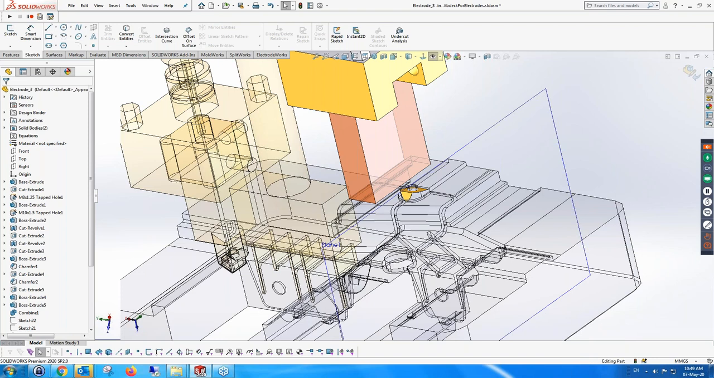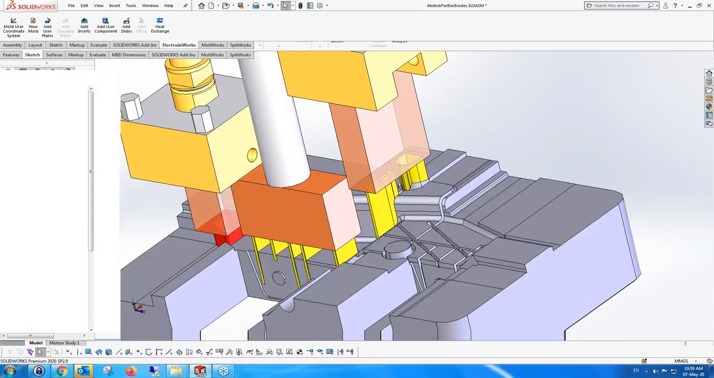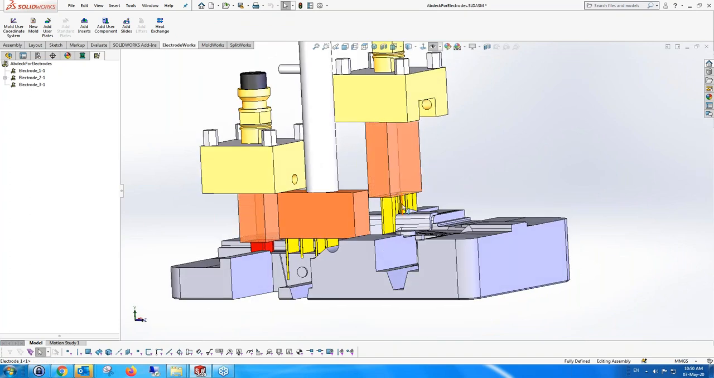Takes a few seconds longer because it's closing the hole. So hopefully it'll do it properly. Okay, so there we have the electrode. And you can see that it's similar. It's also an extrude type of electrode. It's similar to the others.